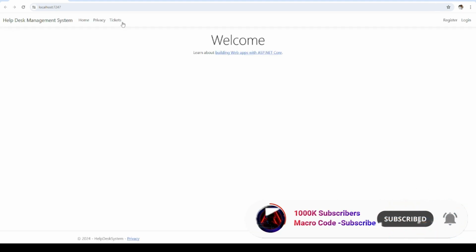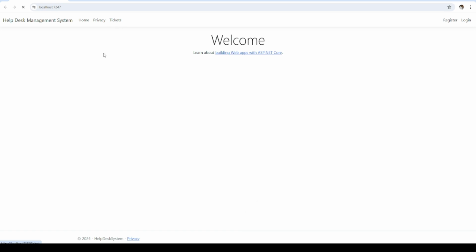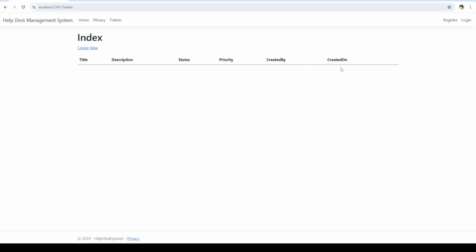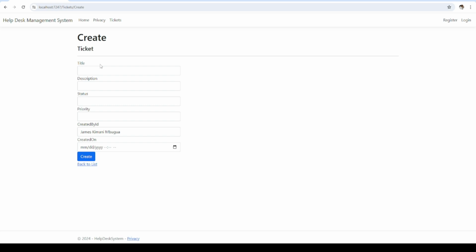So you can see here now we have the tickets section. If I click tickets, it will give me the list. So you see, this is the list. And if I click the button create, then I'm able to have the ticket, description, status, priority, and the created by. We now have the names of the users. So I'm going to say this is support.